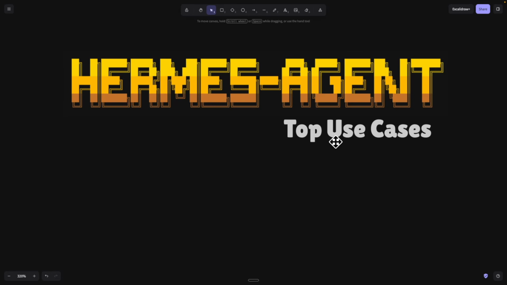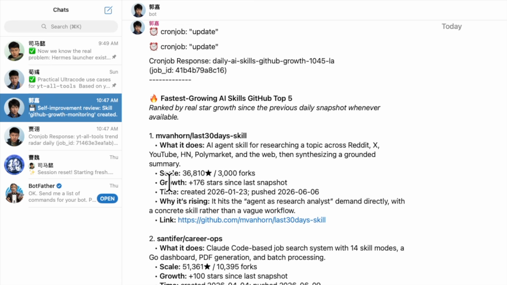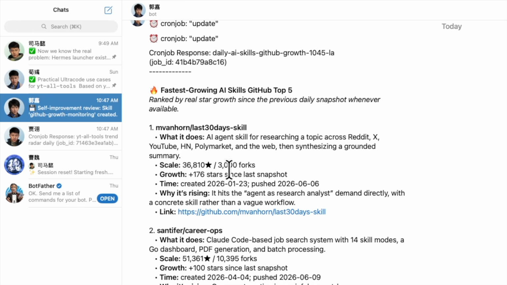Now, one of my top use cases with Hermes Agent is daily research. If you're a business owner, an entrepreneur, or even a developer, you can use this workflow to scan for new opportunities or trends that are happening within your niche. For example, take my daily researcher. Here you can see I have many Hermes bots. One of the bots basically pulls the fastest growing AI skills on GitHub, the top 5 in the past 24 hours.